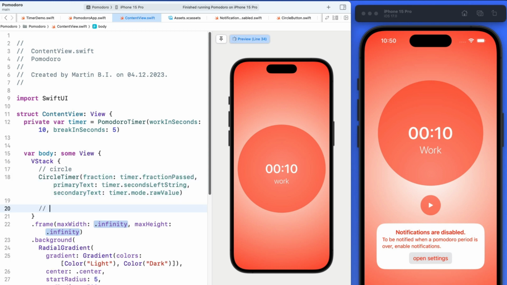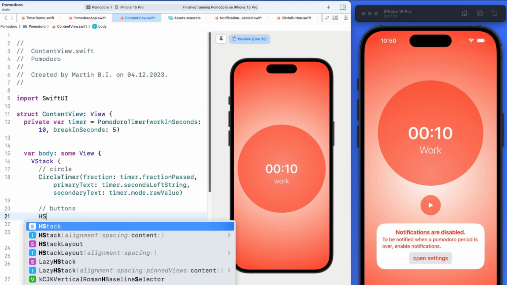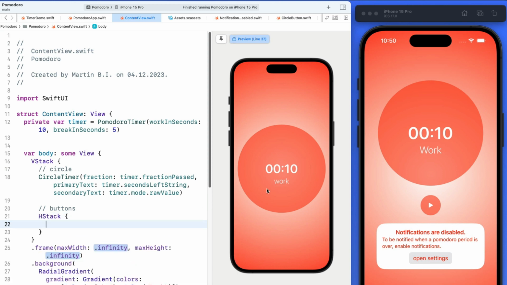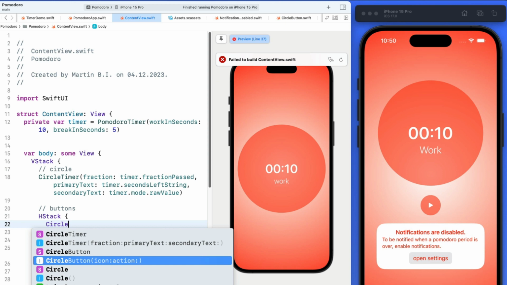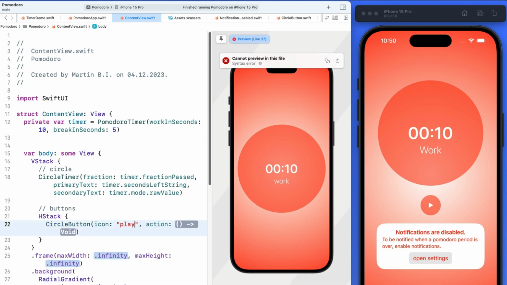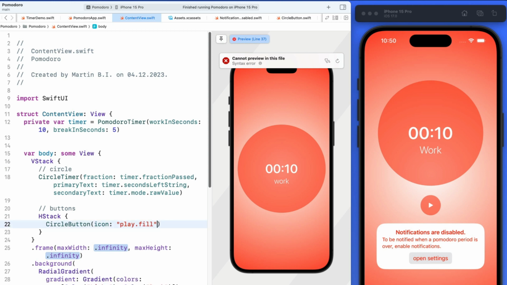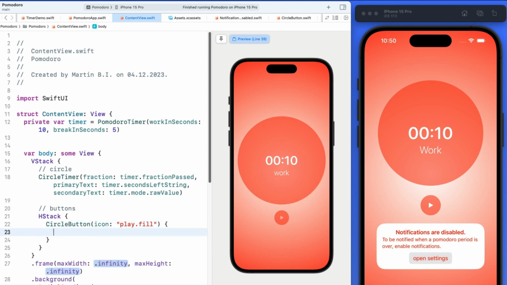Okay, so the buttons will sit inside a horizontal stack because there might be more than one at the same time. So let's start with the play button, and we use our circle button with an icon and an action. And for the icon we use play fill. And here we use the timer and the start method. So let's see if it works. Seems to work properly.